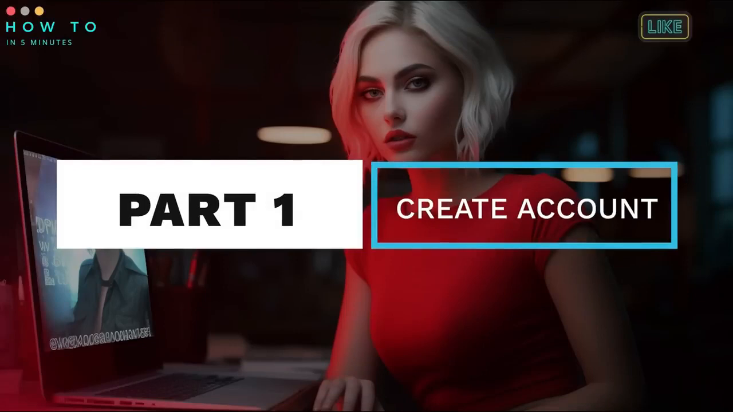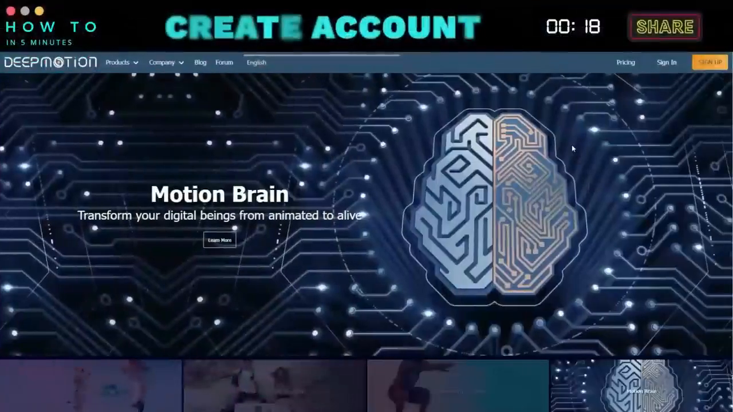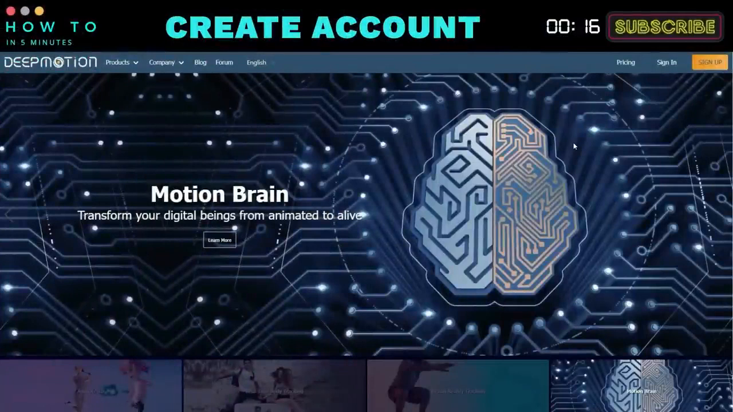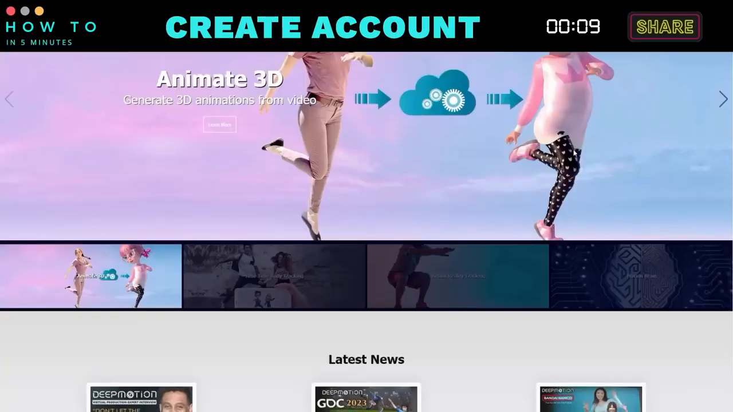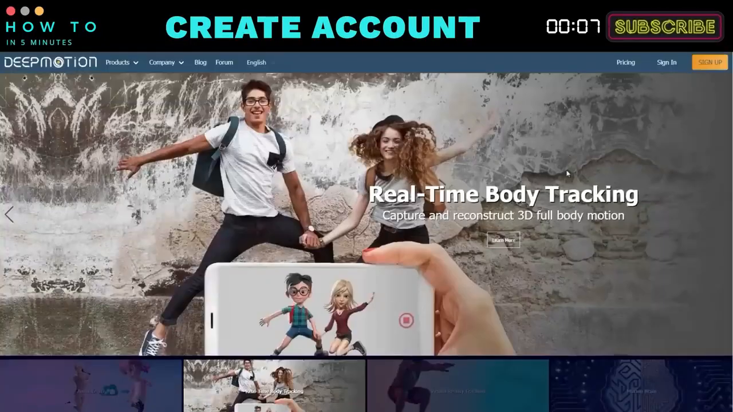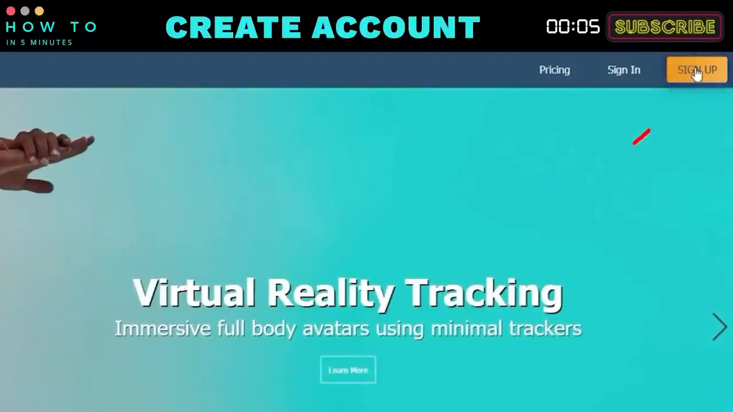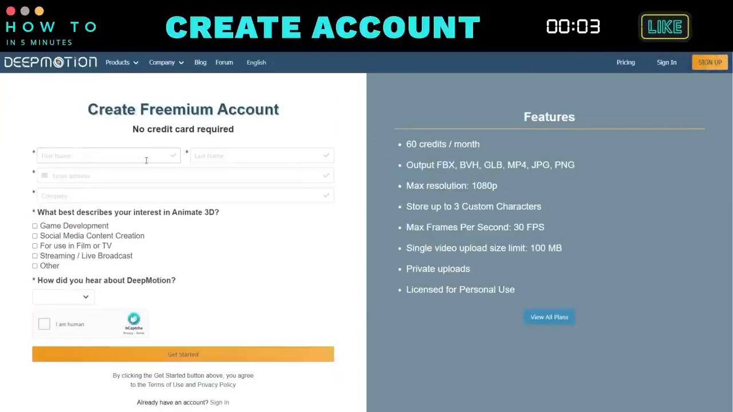Create Account. To begin using the video to 3D animation converter, you need to create a Deep Motion AI account. You can find the link in the video description. Click the Sign Up button to create a new Deep Motion AI account.